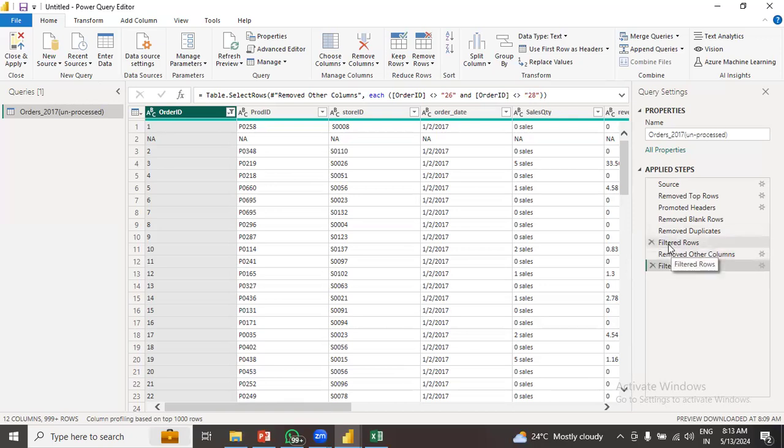If these things would have been consecutive, that is one after another, then they would have been consolidated. But they are not consecutive, right? After we performed this, I performed some removing of other columns, and then I performed filtering of rows. Let me show you one more thing.